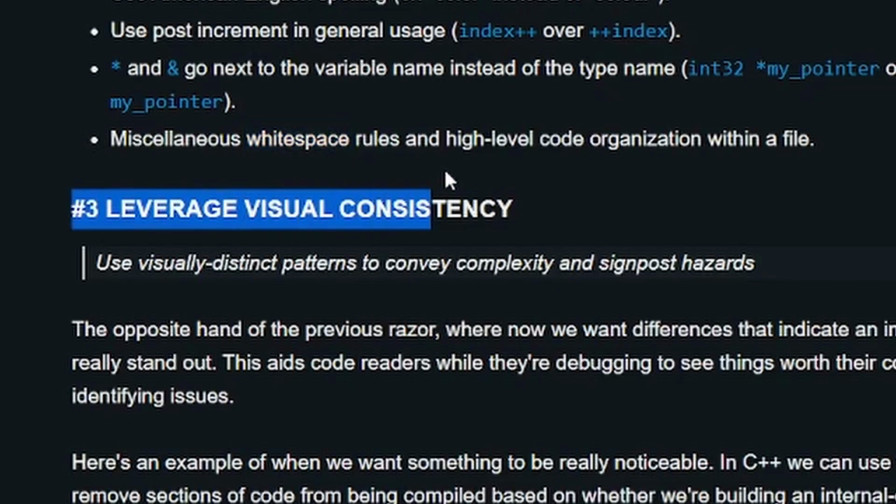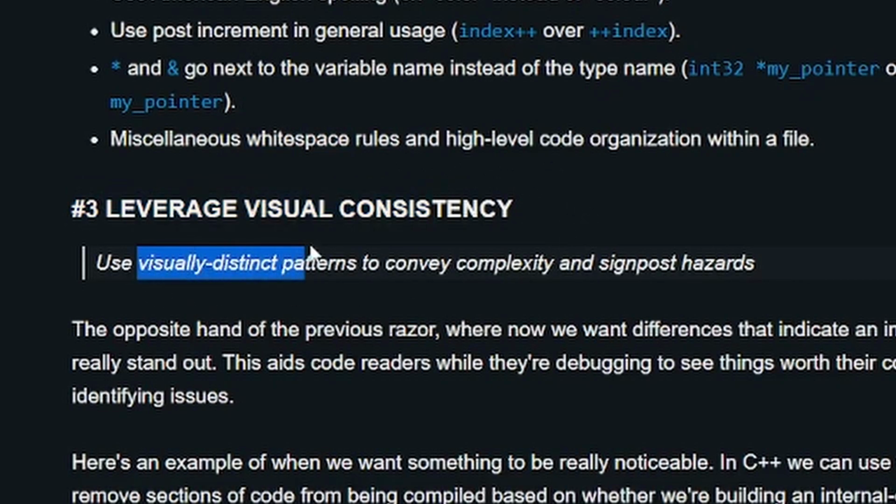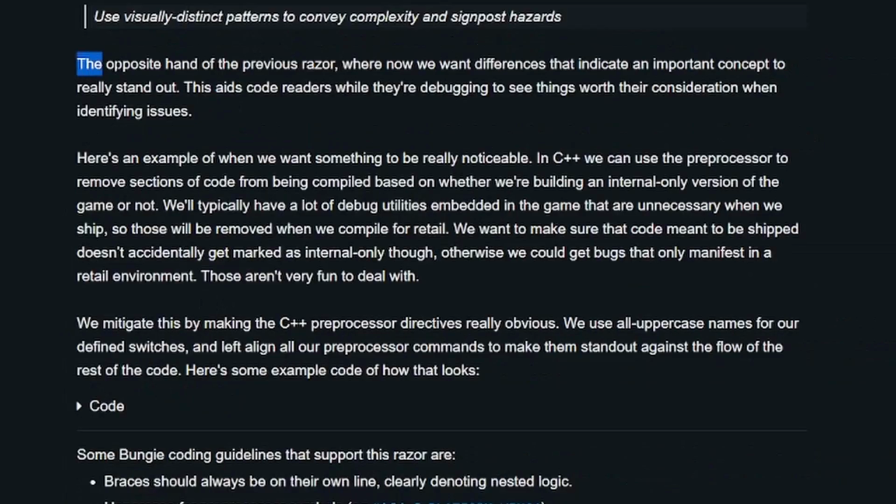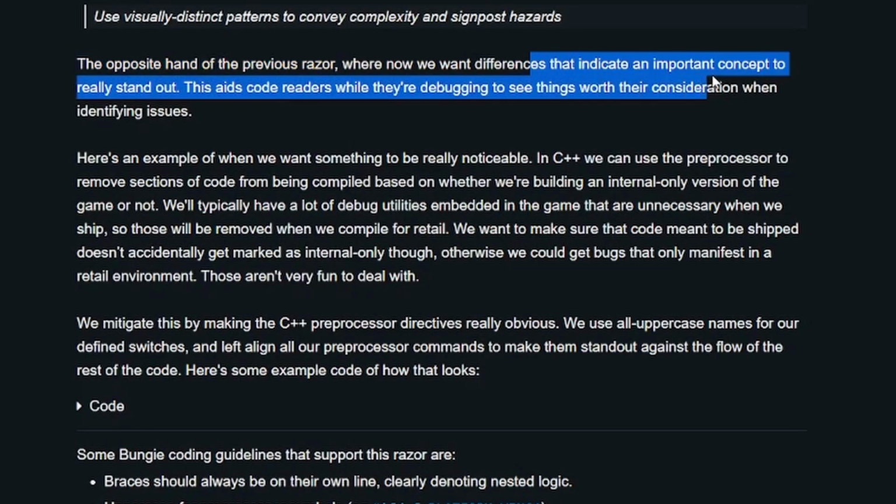All right, and number 3 of the razor stuff, leverage visual consistency. Use visually distinct patterns to convey complexity and signpost hazards. The opposite hand of the previous razor. Now we want differences to indicate important concepts to really stand out. This aids the code reader.